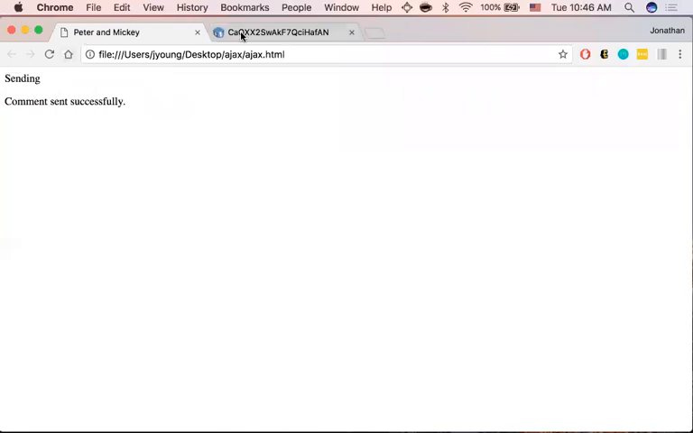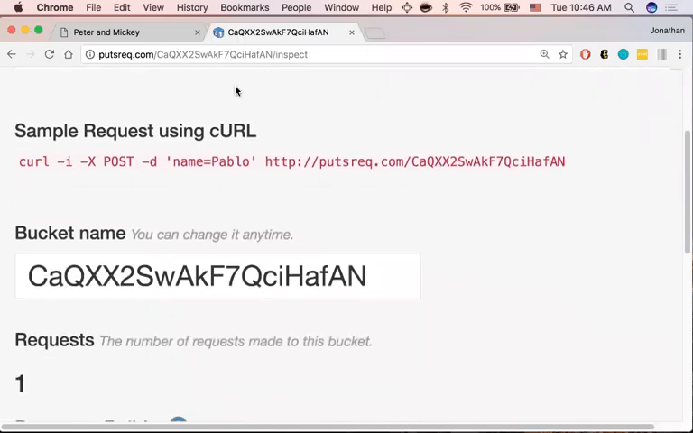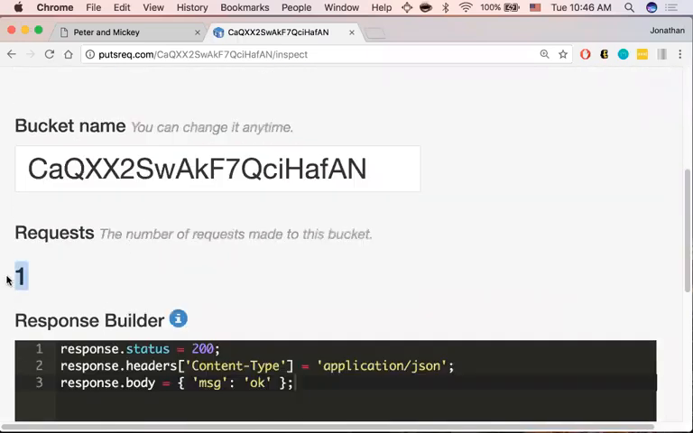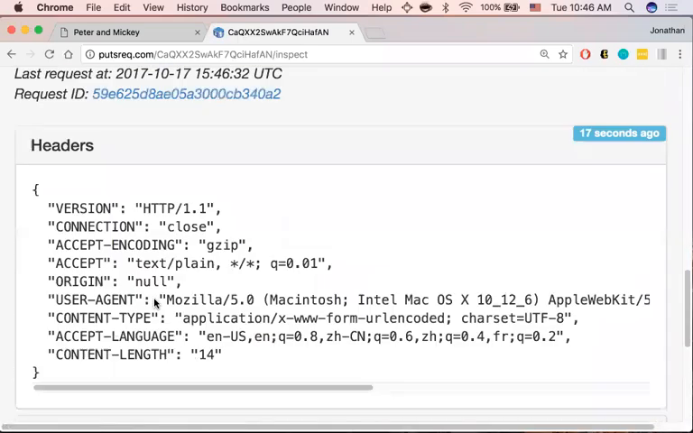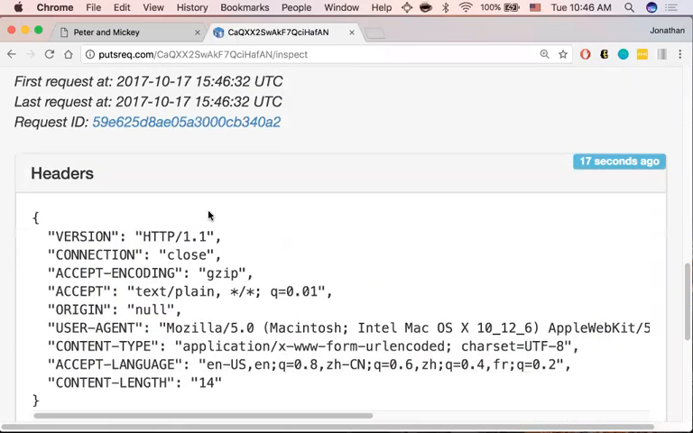All right, let's see if the request on the server actually received that. So if I scroll down on this page, it says that 1 request came in to this particular bucket. And it says new request found, load new request. So I'm going to load it up. And this is the request that was sent 17 seconds ago when I first hit that submit button.